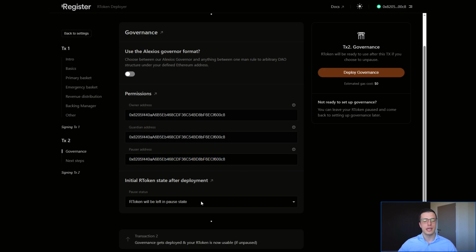You can see there's also a guardian address and a pauser address, which I'm going to explain in a second. And then you can also decide what state your RToken should be in after deploying, either fully functional or still paused. If you still want to make some adjustments and then unpause it later, you want to use that option right here. So as I said, you can create your own governance contract, own governance system, and deploy with that.